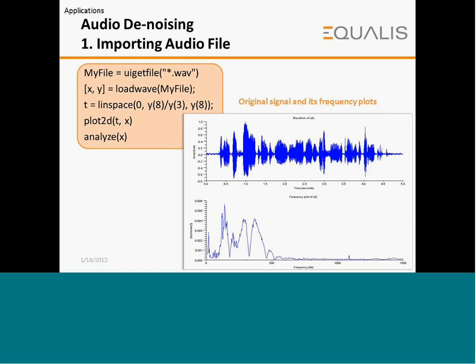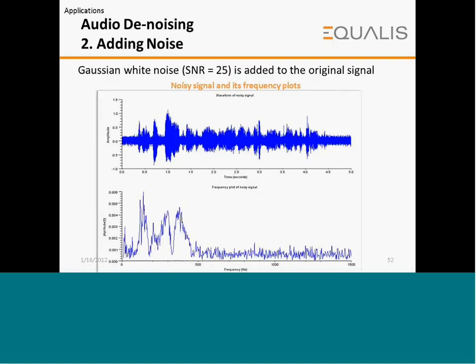First step is to import the audio file. The box contains the function to import the file and plot. The graph shows the original signal and its frequency plots. Next, we add Gaussian white noise with a signal to noise ratio of 25 to the original signal.